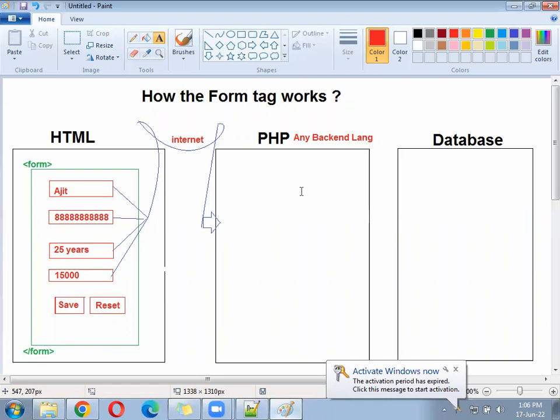How are you sending? Using GET or POST. POST means the details you have given will be secure, encoded. No one can see. If you follow GET, everyone can see: oh, this name is going, mobile is going.